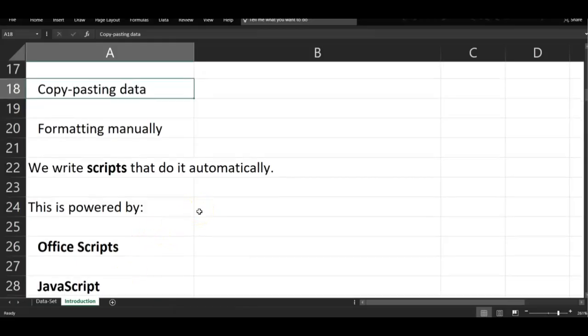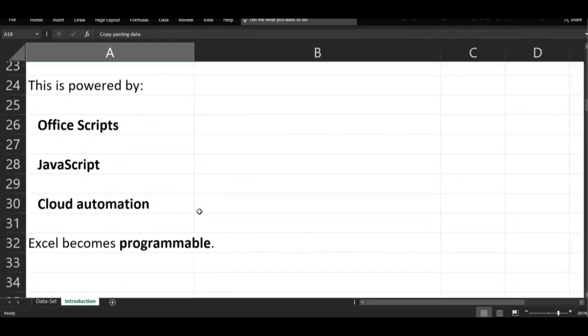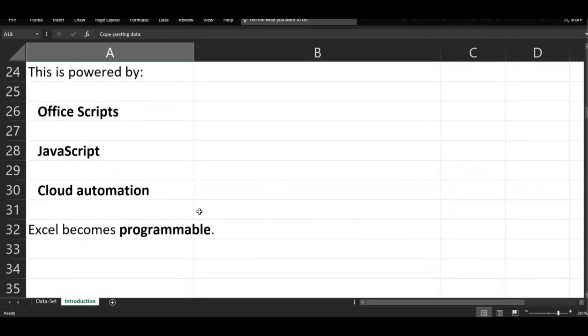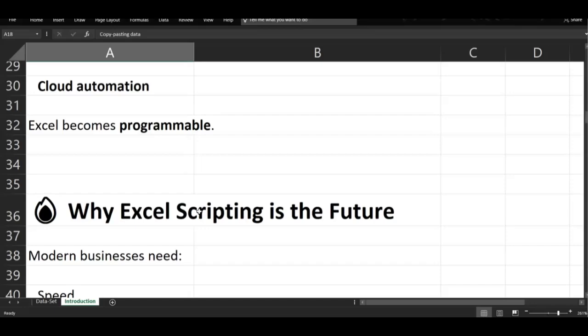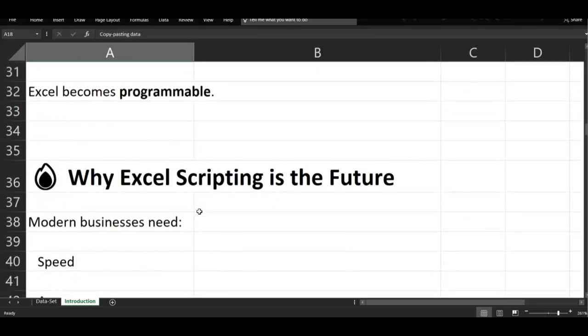We write scripts that do it automatically. This will be taken care of by Office Scripts, and we will be using VB scripts, JavaScript, cloud automation, and that's how Excel becomes a programmable language. So we are using a programmable language inside Excel, using scripts and macros to execute functions and make automation, which will be connecting further with AI and make your things automated, right? That is what we are going to completely see in our next couple of days, how we can achieve this in a better way.